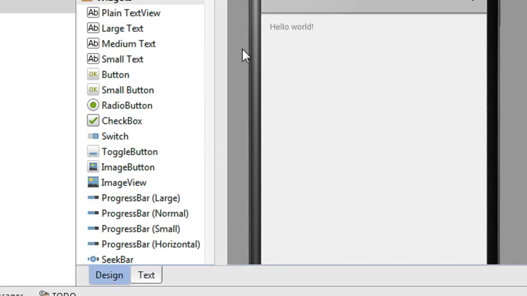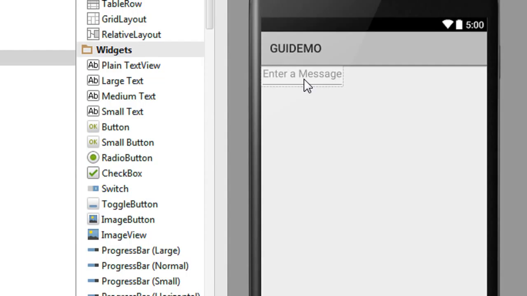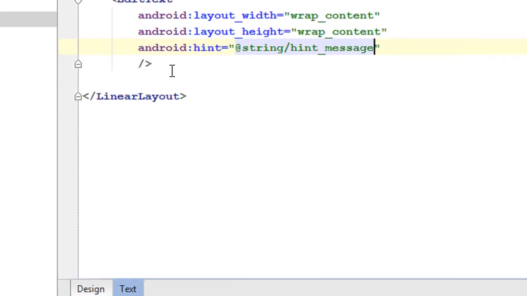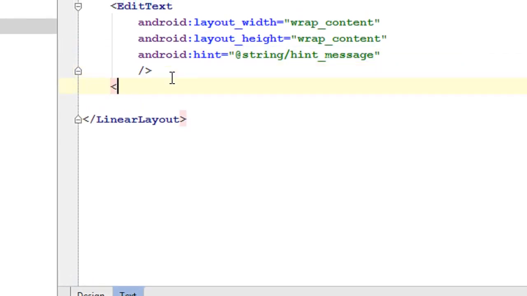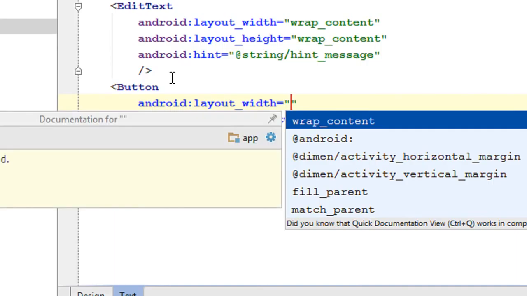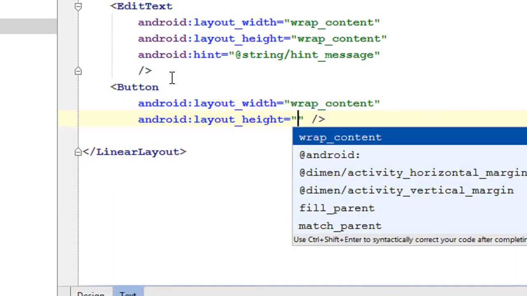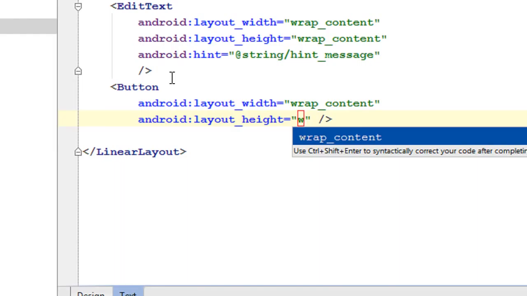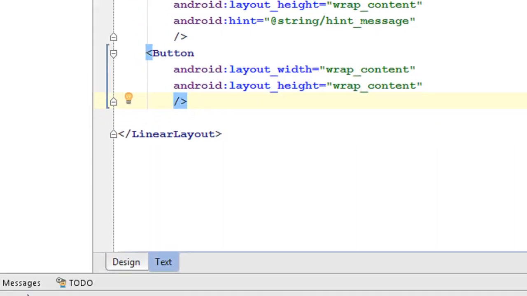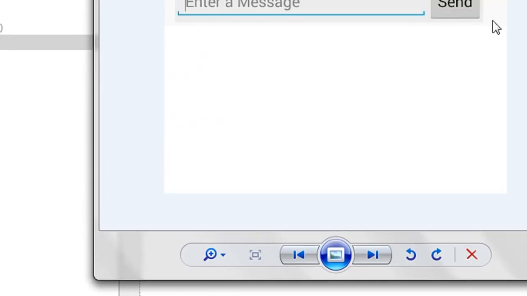Now look at the design. Now we got the edit text. Now we have to add a button. So again go to the XML version. Now we have to add the button. So start the button attribute. Here also width as wrap content, height also wrap content. Now you have to specify a text. The text is Send.